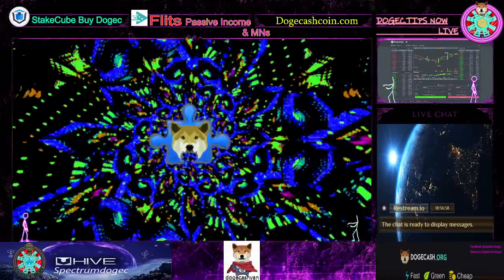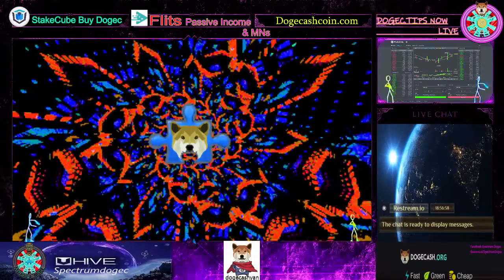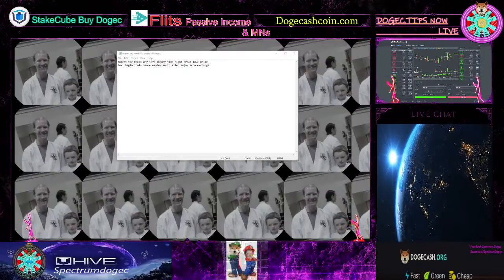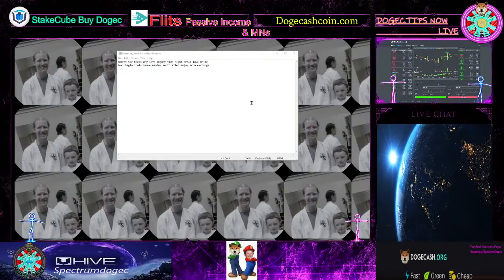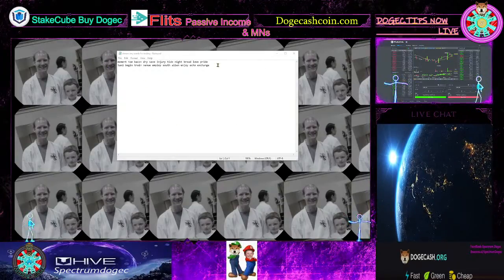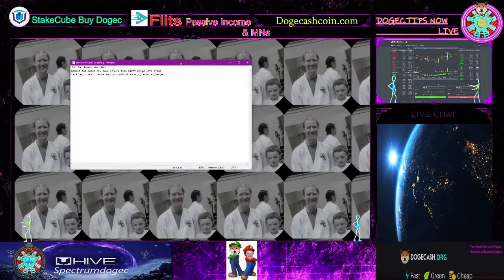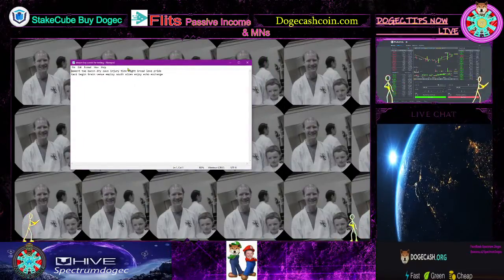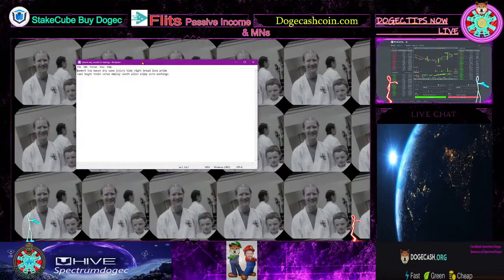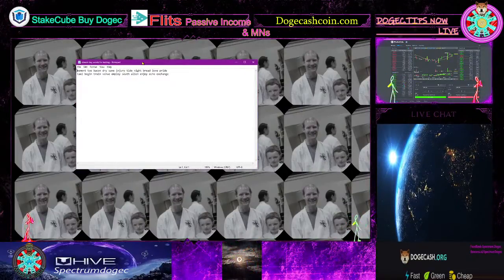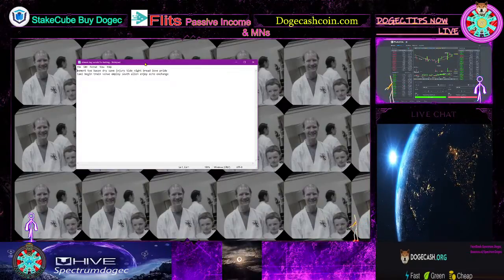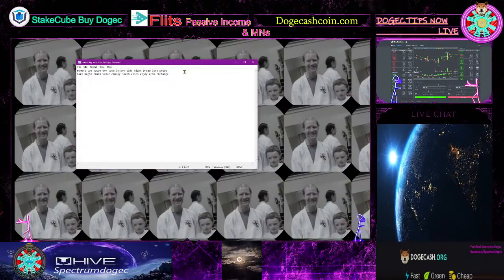How to get your stuff unstuck from your Flits wallet if you're cold staking. As you can see here, this is what you call your seed reference words for your Flits app. Now, to get to this, you need to go into your settings.